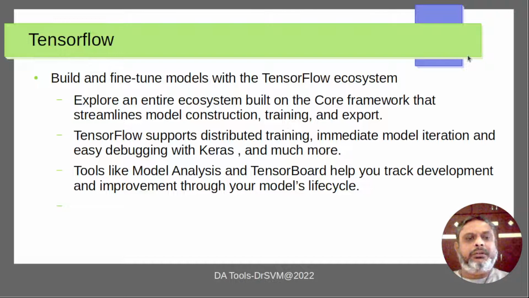With TensorFlow, we can build and fine tune models with the TensorFlow ecosystem. Explore an entire ecosystem built on the core framework that streamlines model construction, training, and export. TensorFlow supports distributed training, immediate model iteration, and easy debugging. Tools like model analysis and TensorBoard help one to track development and improvement through the model's life cycle.